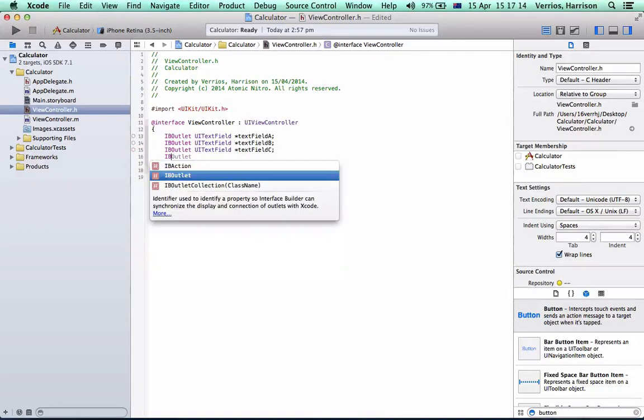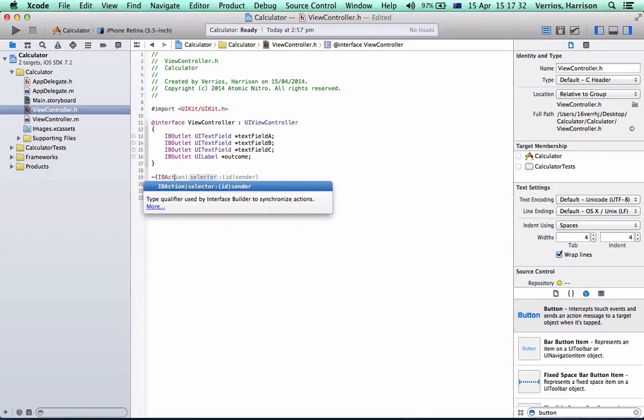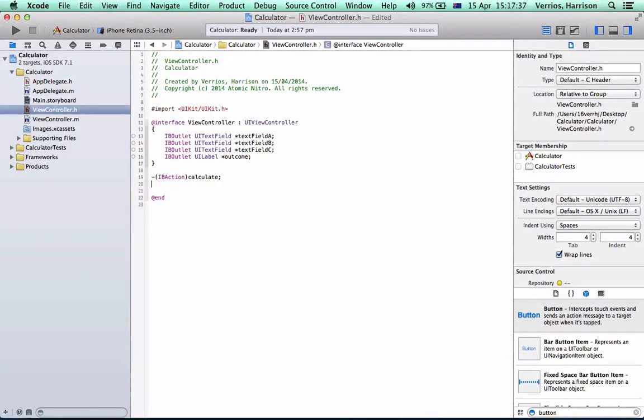We also need another IB outlet, UI label this time, for our outcome, and we'll just call it outcome. All of this has to be within the brackets of the interface. The next 2 that we need to put in is an action, so it's IB action. We're going to call this one calculate. And the other one, and that's our calculation button. The other one that we're doing, we need to add in an ID sender. And this one, we'll call it text field.